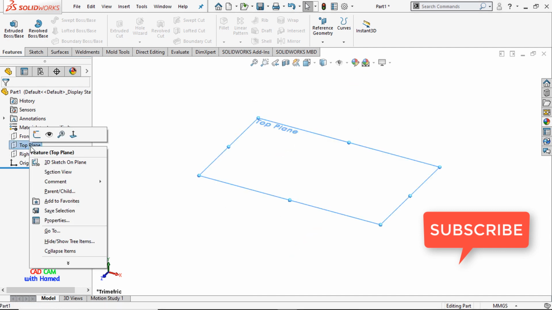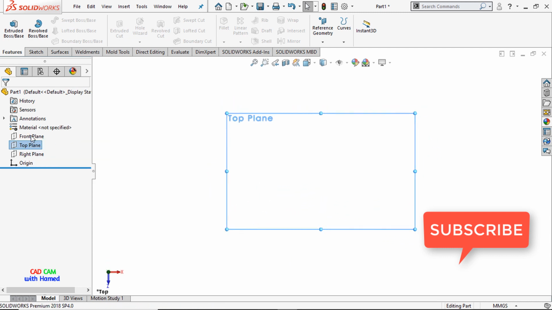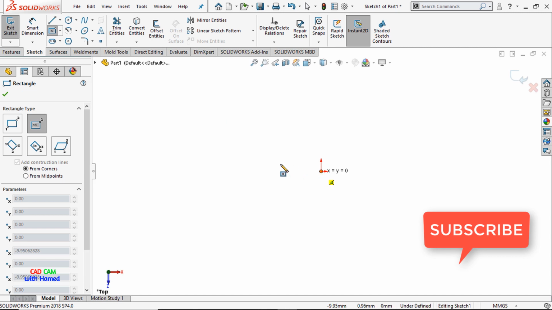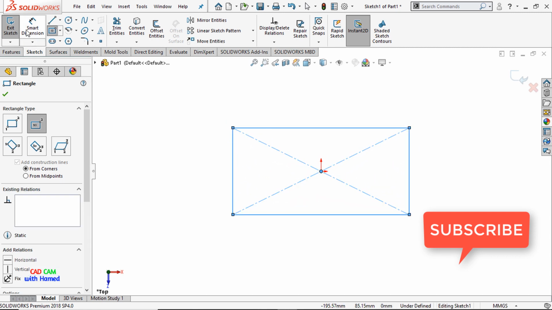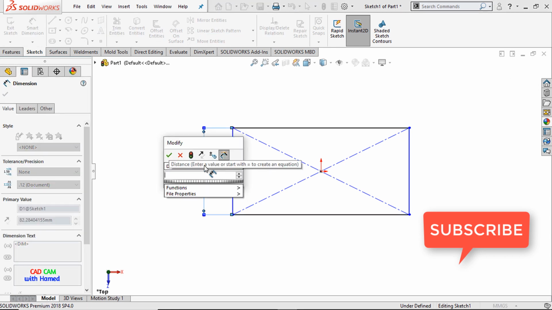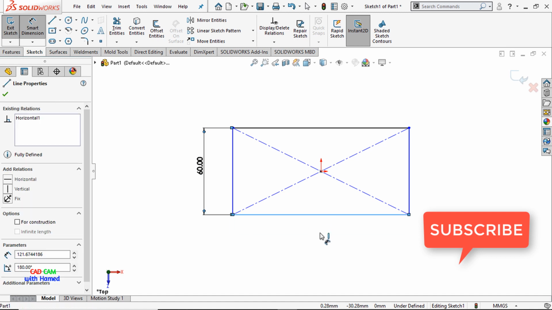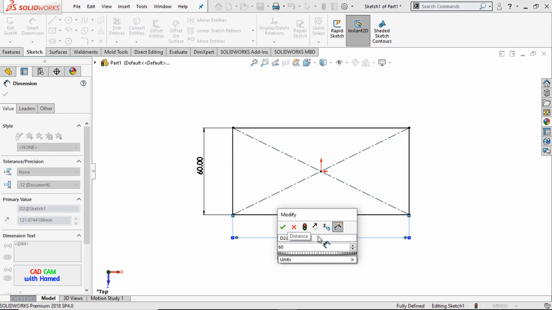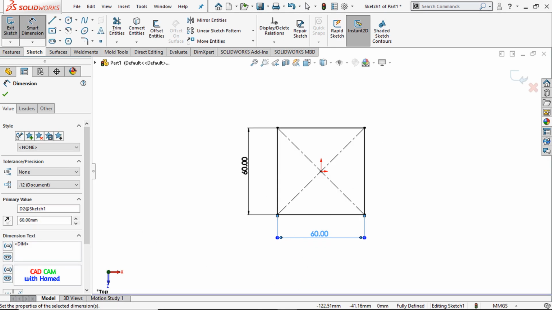I'm selecting the top plane and make it normal. From sketch I'm selecting the center rectangle, and here I will give dimensions to this as this one is 60, this one is also 60. You can change the dimensions according to your requirement.